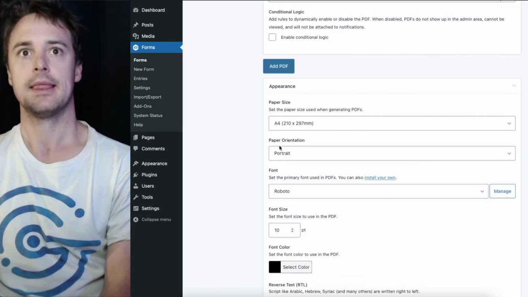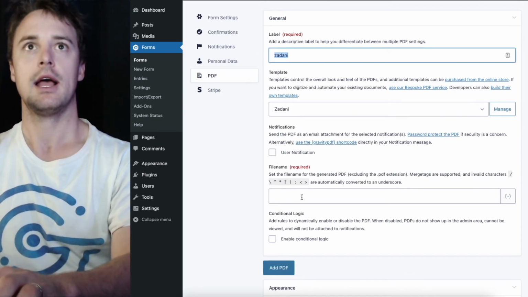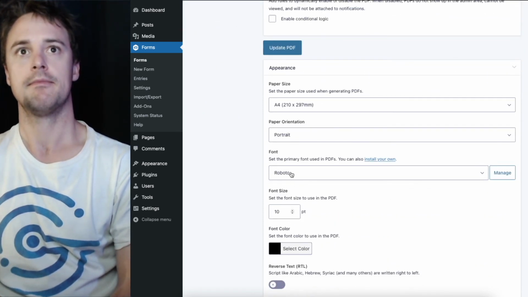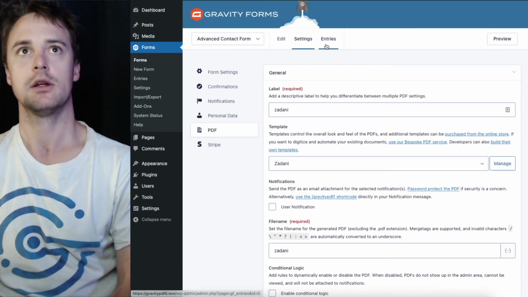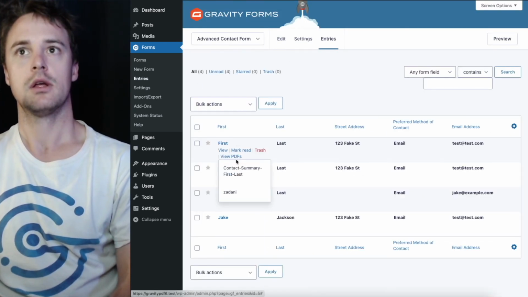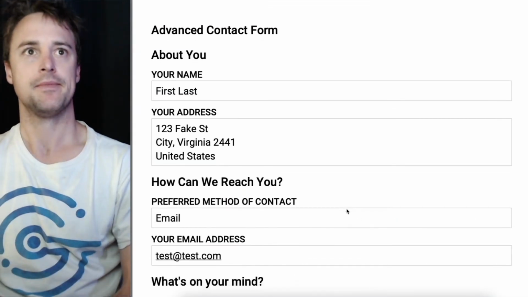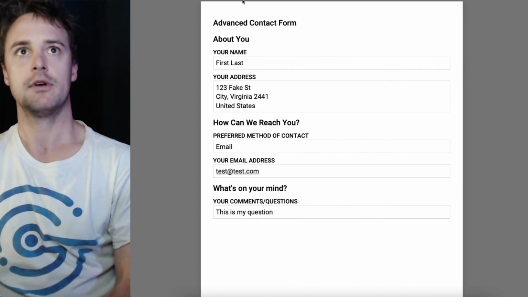I'm going to hit add font, save this one with the font Roboto. Might just increase the size a little bit just so you can get a better look at it. And we'll view that PDF we just made. This is using the Roboto font.